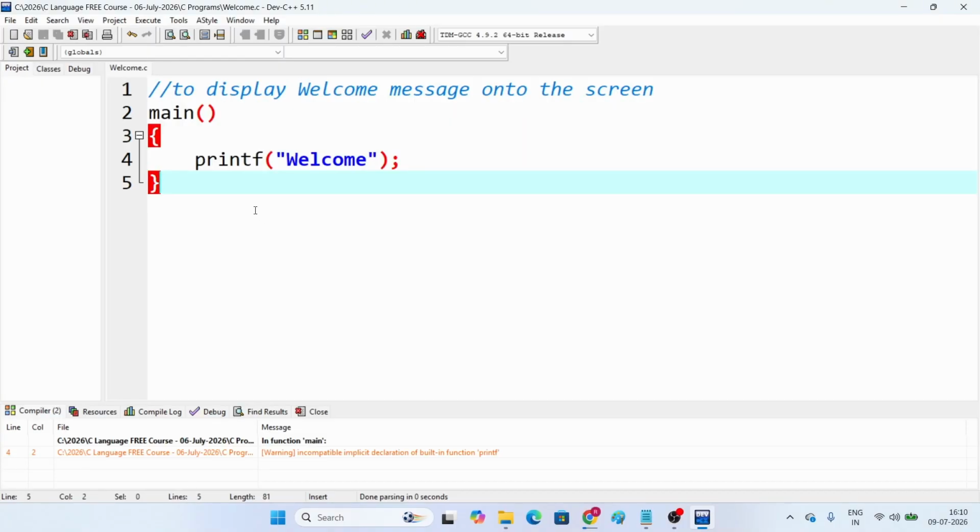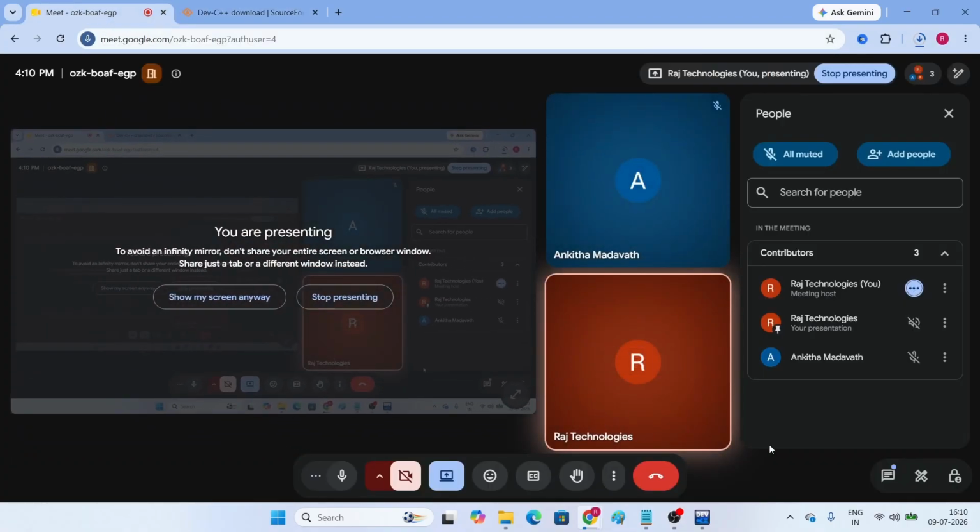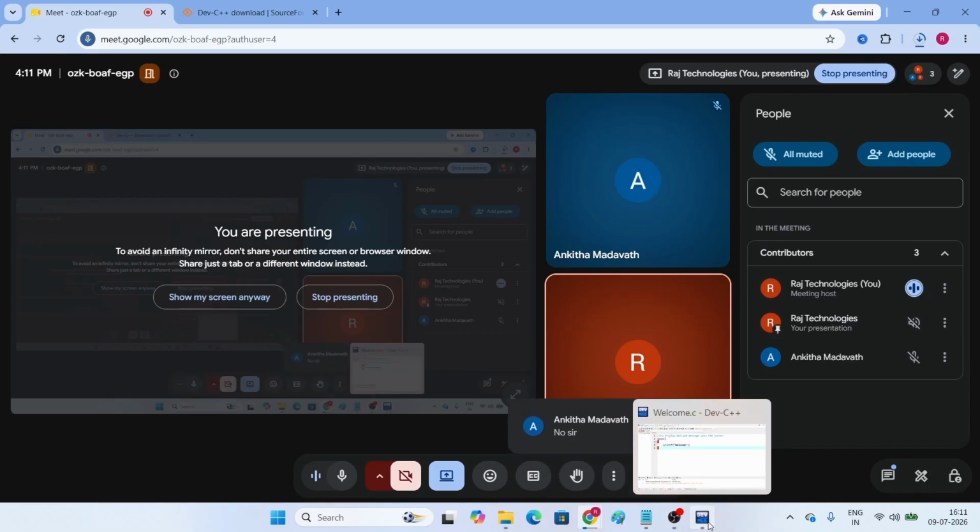Clear how to develop a program in developer C++? So we'll keep on using this developer C++ till end of our course. Right? Any questions? No.